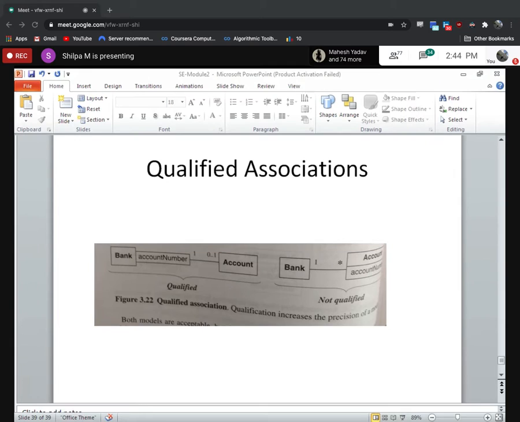This qualified association will actually be an attribute of a particular class. So actually this account number is nothing but associated with an account or something like that, right? So it will be an attribute, a property. Okay with this? Yeah.